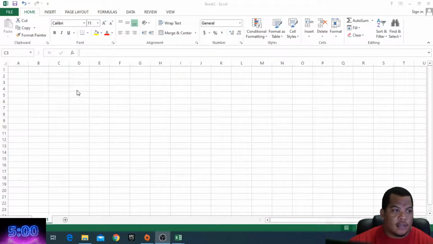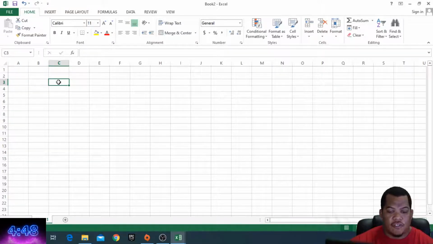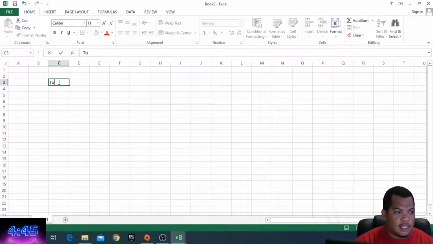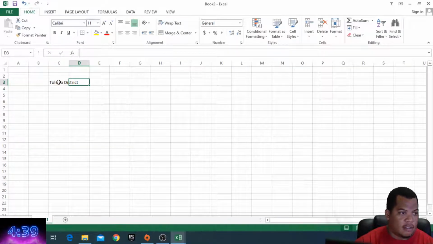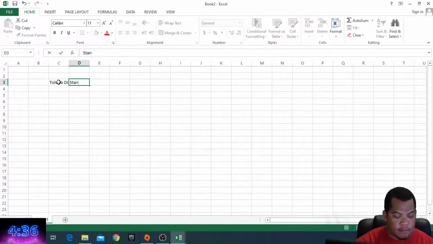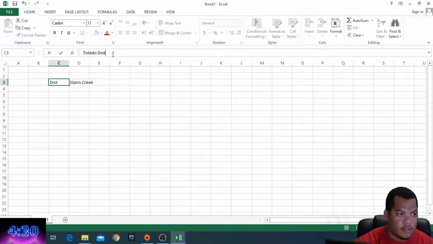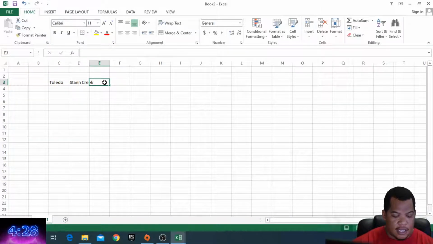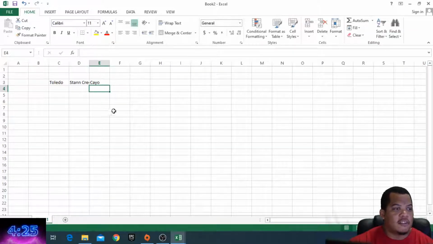All right, so in today's lesson, we look at how we manipulate and format cells. So cells, like we mentioned, are the intersection of columns and rows. So for example, here we're in cell C3. So let's type in something there. Let's type in the word Toledo District. We'll type in here Stann Creek, and let's take out the word district, because we know we'll be referring to districts, right? And let's do Cayo. And of course, these are names of places within Belize for those people who don't know. So I'm just putting down a list of places.